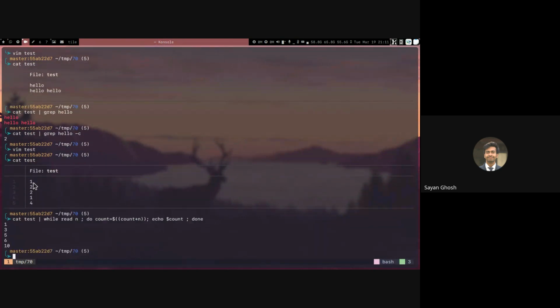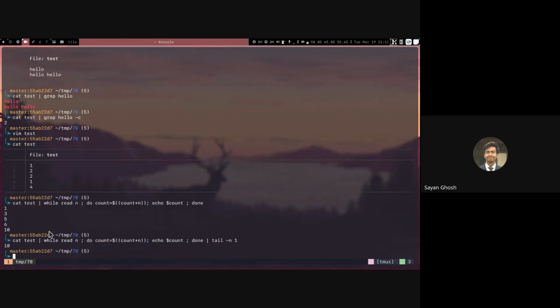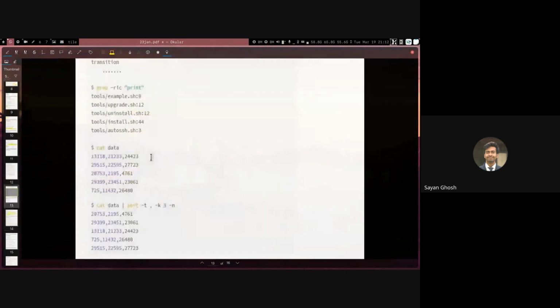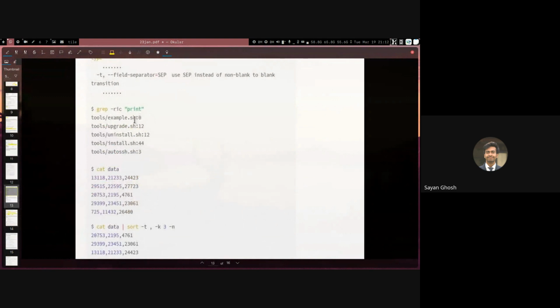For the first line, the value is 1. For the second line, the value is 2, so 1 plus 2 is 3. The third line is 1 plus 2 plus 2, which is 5, so we print 5. The fourth line is 5 plus 1, which is 6. And the last line is 6 plus 4, which is 10. So in each iteration we are printing the updated value of count, which is the cumulative sum till that line. If we take only the last line using tail minus n1, we just get the last value of count, which is the total sum of all the values given as input to the while loop. So grep ric pipe cut d colon f2 gets only the numbers of lines of occurrences in each file.